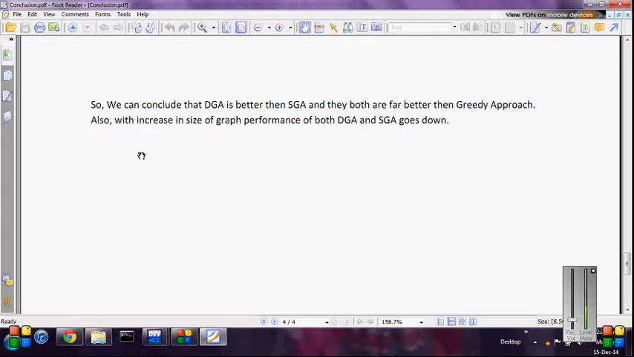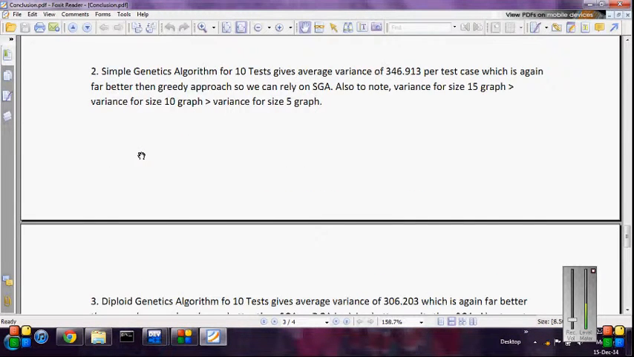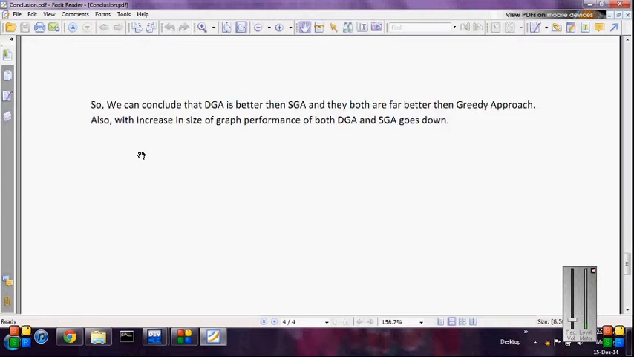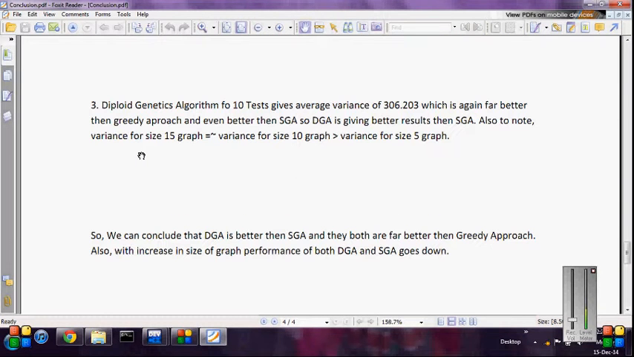After you go through these results in the sections below, you will be able to see that we can conclude that DGA is better than SGA, and they are both far better than the greedy approach. Also, with an increase in the size of the graph, the performance of both DGA and SGA goes down.